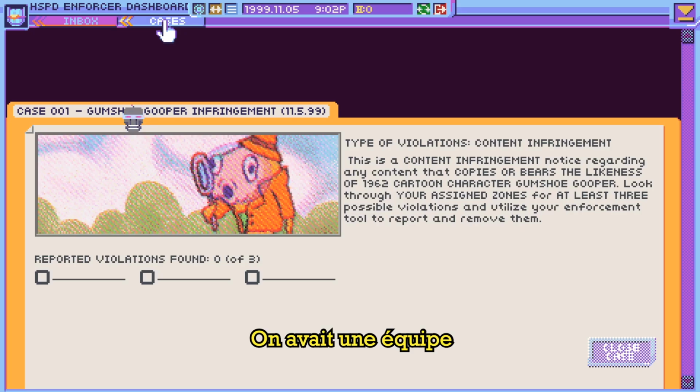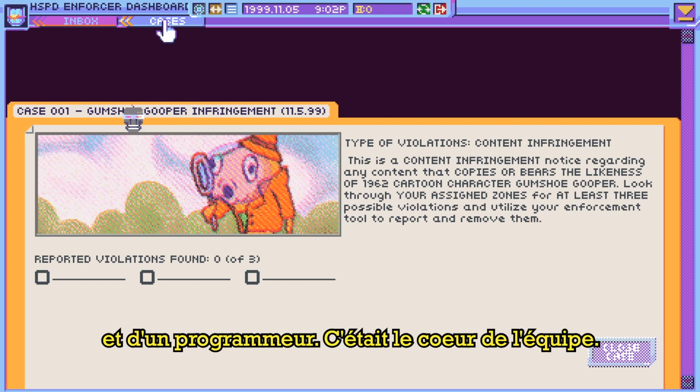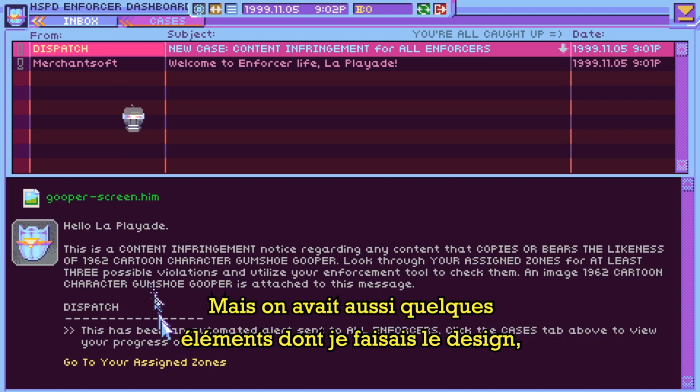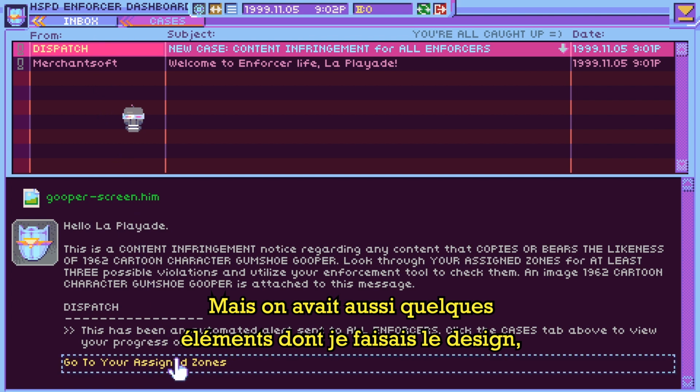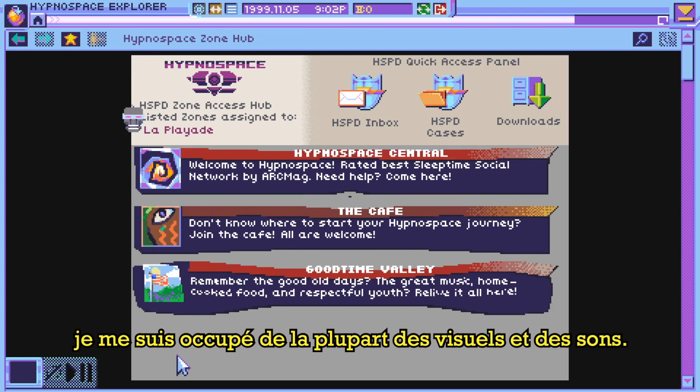We had that team of basically me, another writer, and a programmer. That was the core team. But we did have a few things where I would be designing a part of the game, and I handled most of the art and audio.